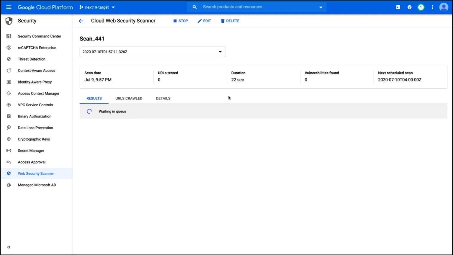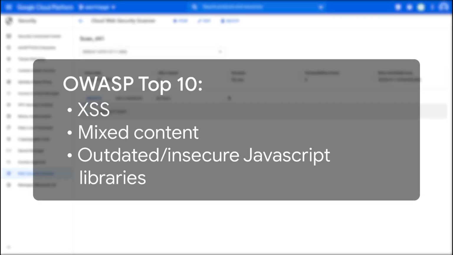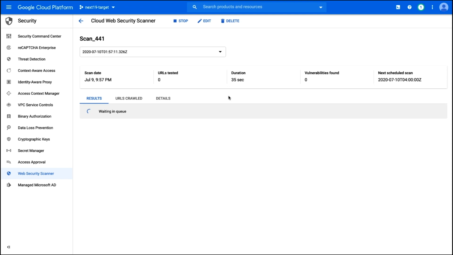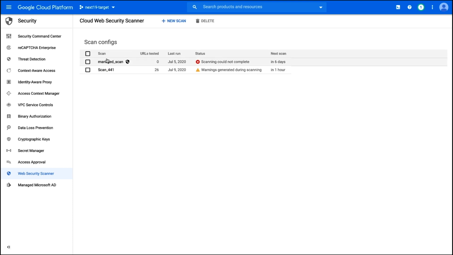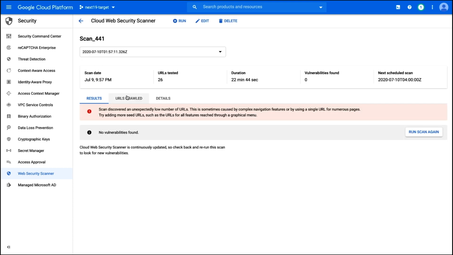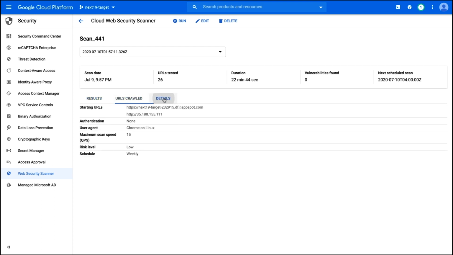The scanner attempts to identify common web vulnerabilities on these pages, including findings from categories in the OWASP top 10, like cross-site scripting, mixed content, and outdated or insecure JavaScript libraries. The scan will display a results page when it completes, such as the following if no vulnerabilities were detected. Click the scan name to go to the scan's config page, where you'll find more information about the scan, its history, and some controls for running, editing, or deleting the scan.